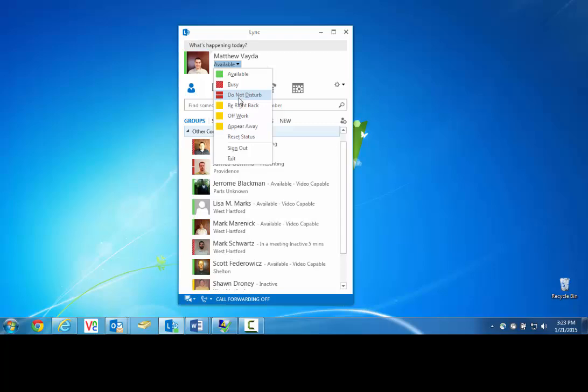If you do set your status to do not disturb, please be aware that no one outside will be able to IM you. So if someone tries to IM you and you're set as do not disturb, the person IMing you will get a message saying this person has set their status to do not disturb. They will not receive any of your instant messages.